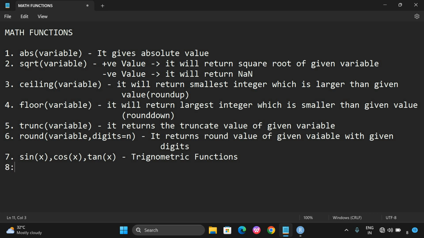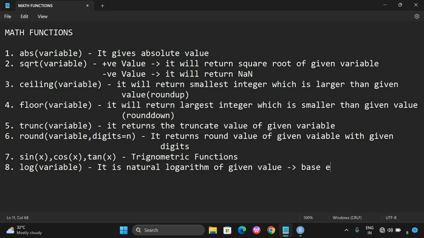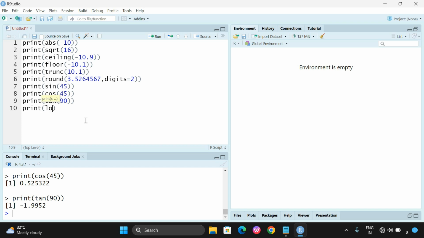And the next one is logarithmic. That's also the natural logarithm. That means simply log of variable or x. It is the natural logarithm of the given value, that means base e. So you can observe here, print log of 2. Log of 2 means log 2 base e. So that's why we call it a natural logarithm.